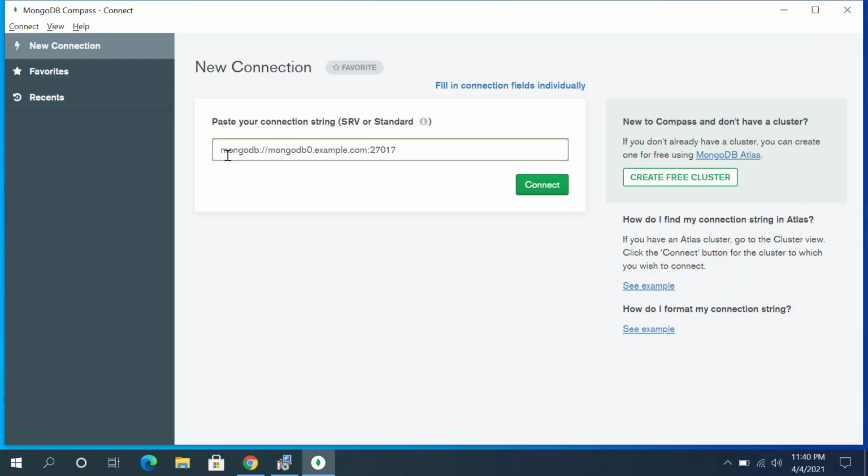So the scheme is mongodb, then //, then the domain name. In this case, we're not going to be using a domain name. We're just simply going to be using localhost since the service is running in the same computer as where the Compass is located. So you can click localhost or just write 127.0.0.1, whichever one you want. I'm just gonna leave it localhost.